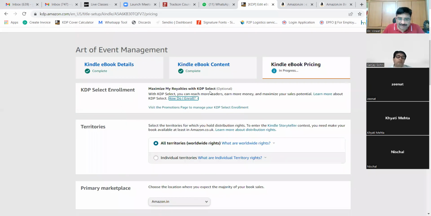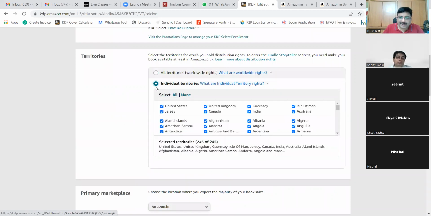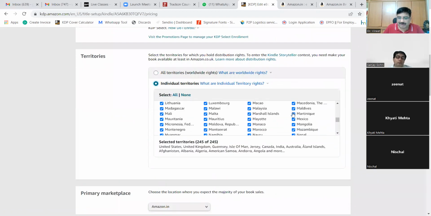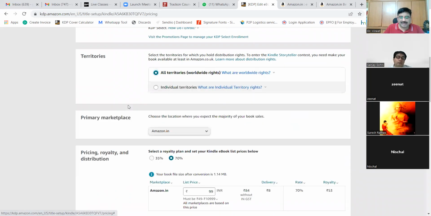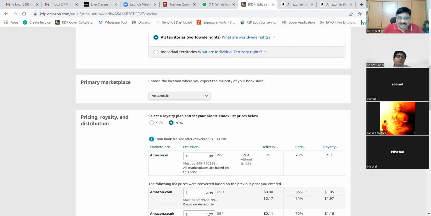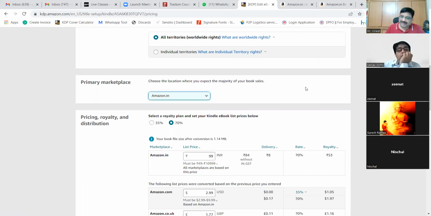So ensure that your book is enrolled in KDP Select, and you can make it available in all territories, or if you want to choose the countries manually, that also is possible. If you want a specific country not to see my book, you can just uncheck that. I'm keeping all territories. Select a primary marketplace. I'm using Amazon.in. You can choose Amazon.com also because it's Kindle, so across the world it's available.